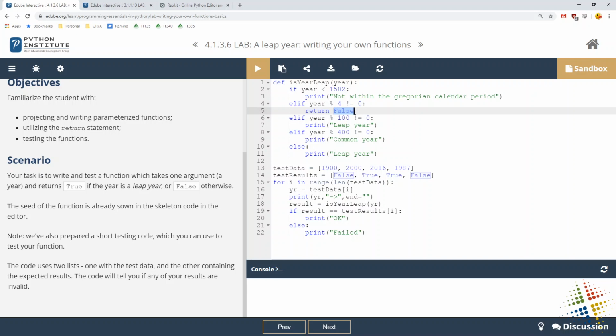Be careful with your case sensitivity. The capital F, lowercase alse, is critical for the false command. You'll notice that the color right there is kind of a pale blue. If I change it to a lowercase f, it turns black, because the IDE, the editor, knows that that is not false in Python. That is false in Python. Okay, well, if return false does common year, then I'll put that right there. And then for leap year, I'll just change those to return true.